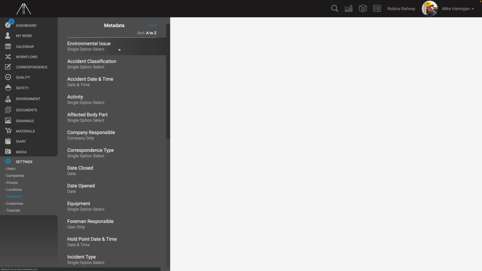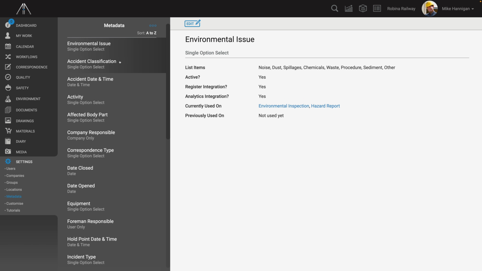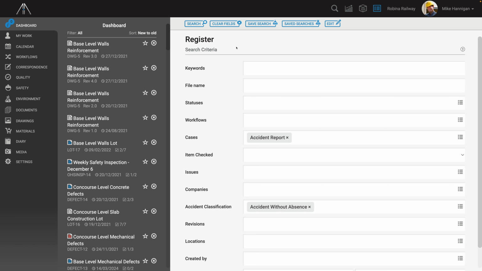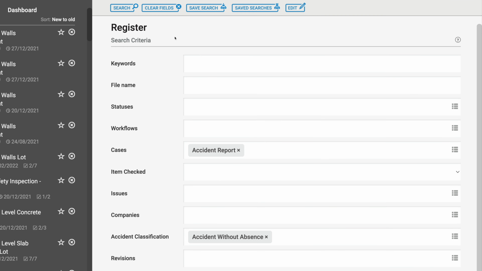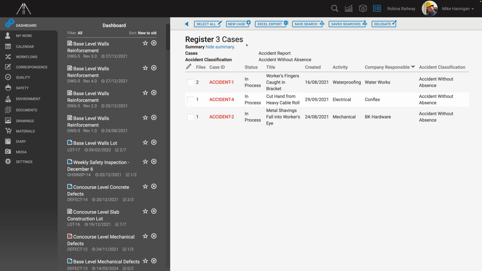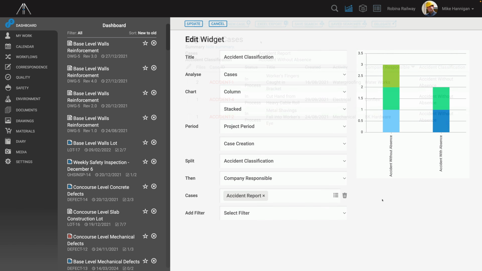Metadata are custom fields which can be added to templates in the project. Metadata can be set to report into analytics and also register to create analytical widgets and lists based on the metadata in the project. For example, we can look at accident reports in the project by the metadata accident classification that equals accident without absence. And Glaass will show you in the register the cases that meet that criteria based on that metadata.